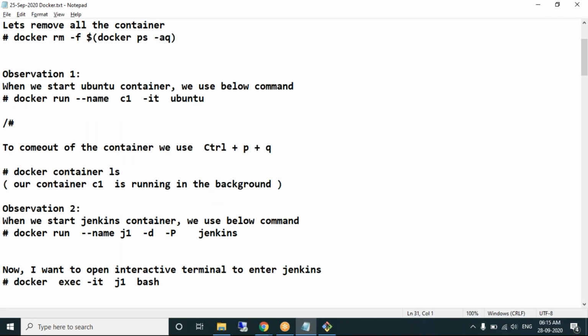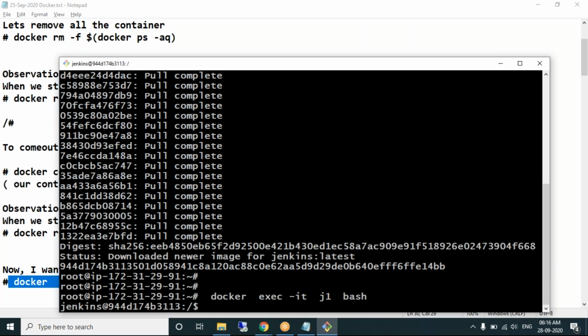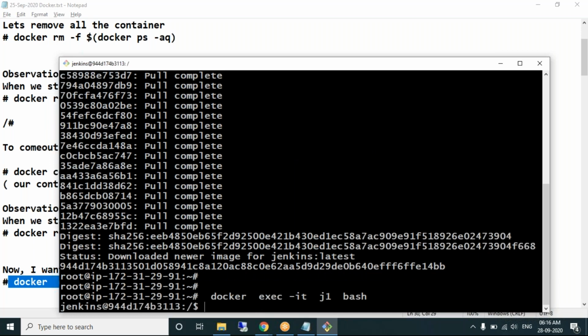I want to enter into Jenkins. If you want to connect to the Jenkins container, which is already running now, you need to explicitly run a command called docker exec. -it stands for interactive terminal. Which container do you want to connect to? Jenkins. You want to connect to the bash terminal. The terminal of Jenkins is the bash terminal. So I have connected to the Jenkins container now.